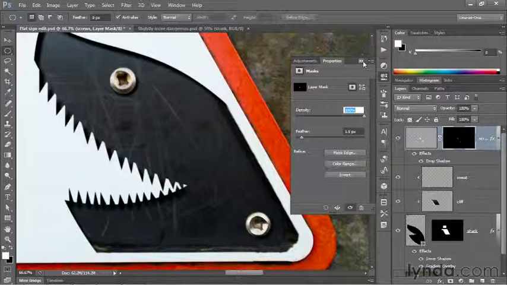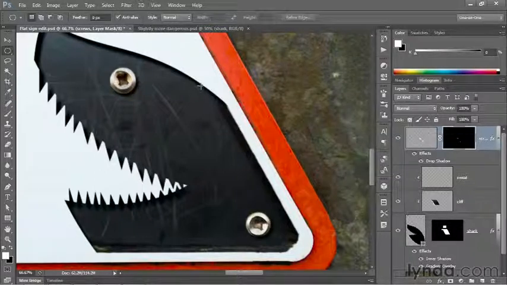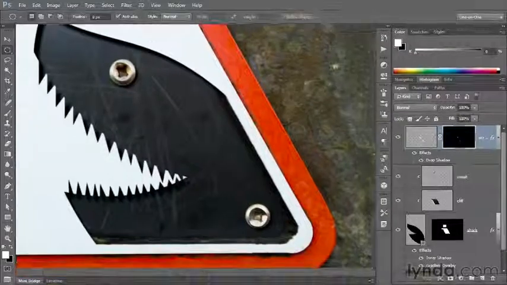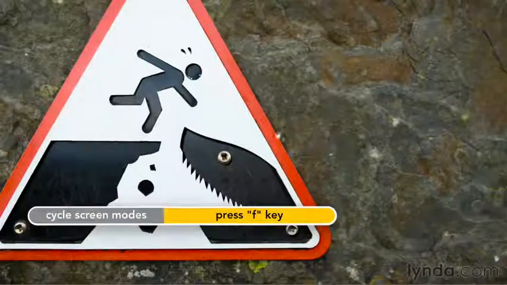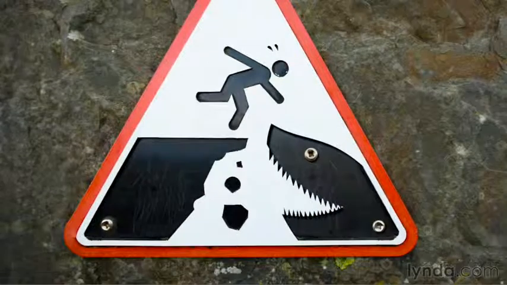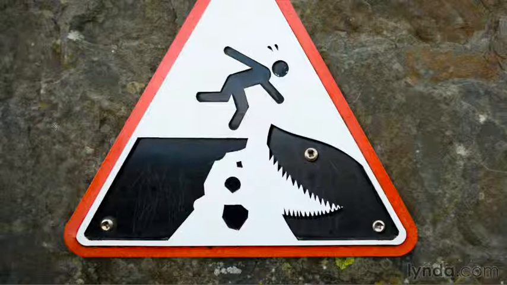And it does so parametrically, meaning that you can change this numerical parameter anytime you like. So you haven't actually permanently modified the layer mask. And that finishes off the effect. I'll press the F key a couple of times in order to switch to the full screen mode. And that's how you use texture and depth to increase the credibility of an element that you've added to a photographic image.